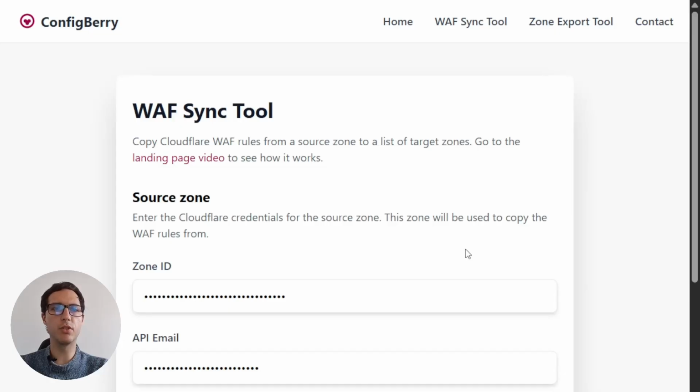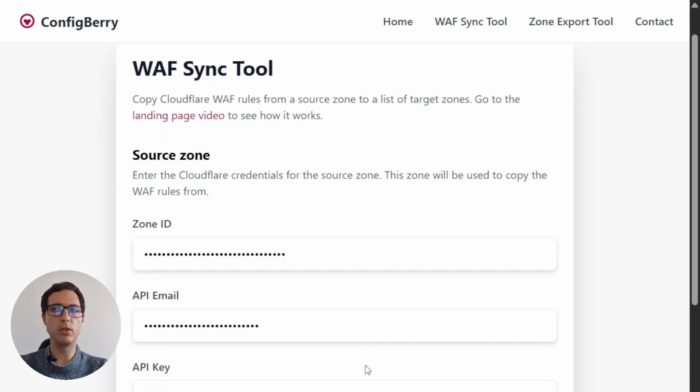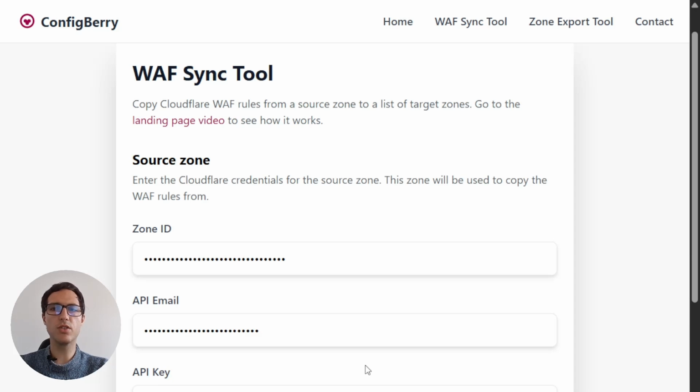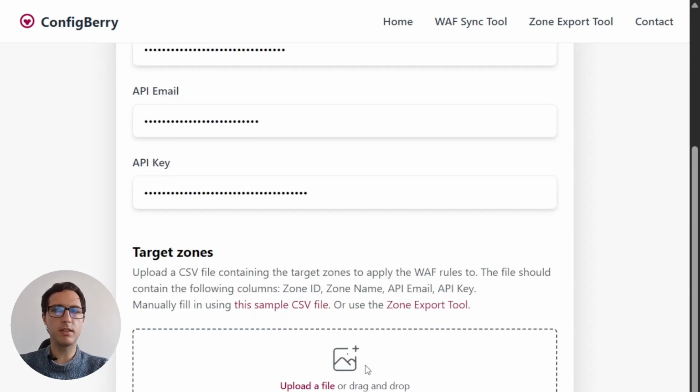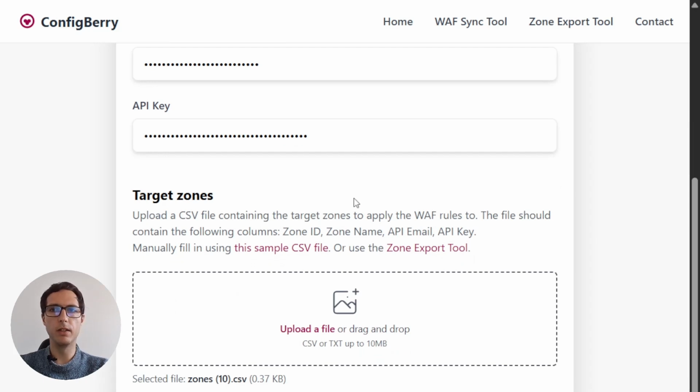I've already input the credentials for the source zone, but I'm hiding them for obvious reasons. If you're wondering where I get this information, I'll show you after I do the copying. Next up, I had to upload a CSV file that has the target zones where I want to apply the WAF rules to. The file must contain the following columns: zone ID, zone name, API email, and API key. If you want to fill up the CSV file manually, you can use this sample CSV file that you can download. But I already have a zone export tool that I've built, and I recommend using that instead. I'll talk about it in a bit.